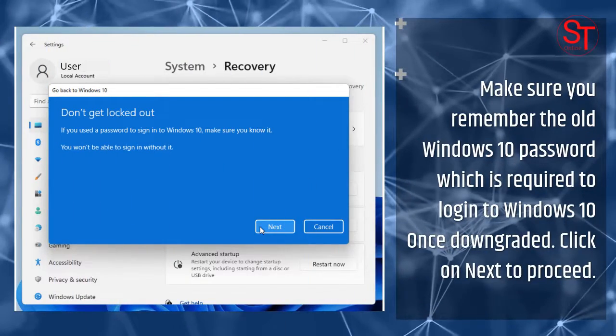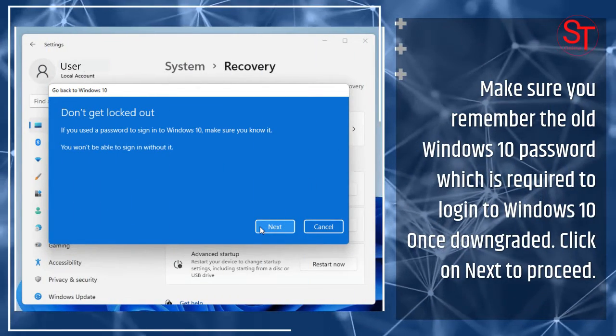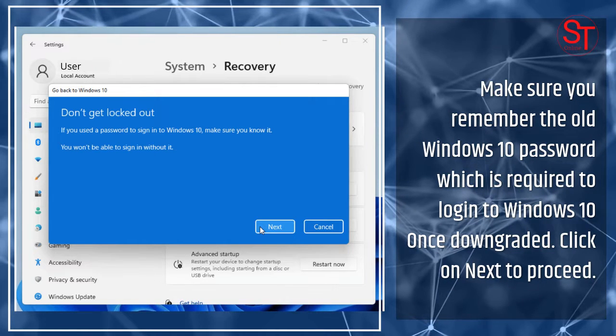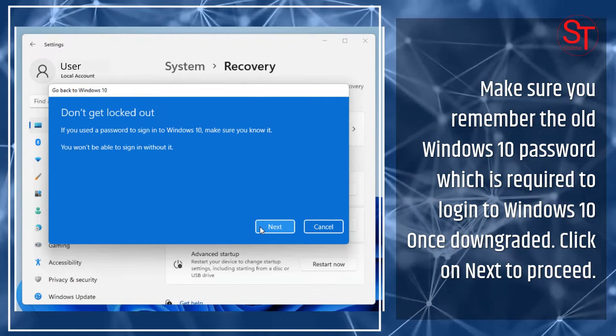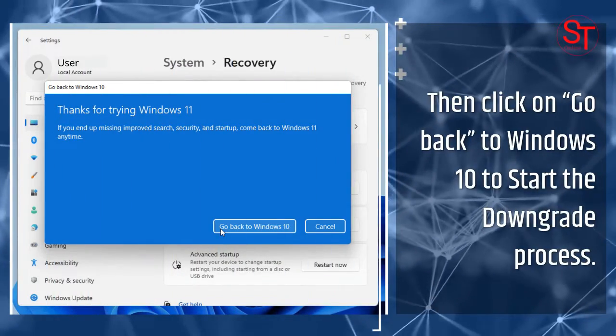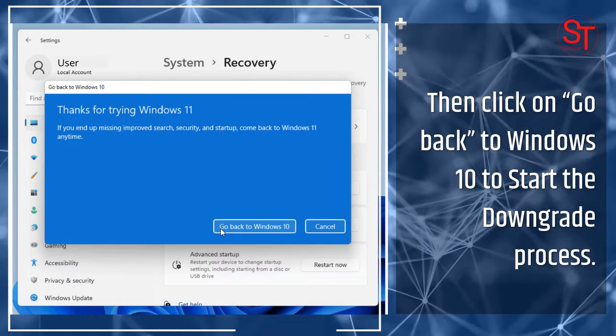Make sure you remember the old Windows 10 password, which is required to log into Windows 10 once downgraded. Click on Next to proceed. Then click on Go Back to Windows 10 to start the downgrade process.